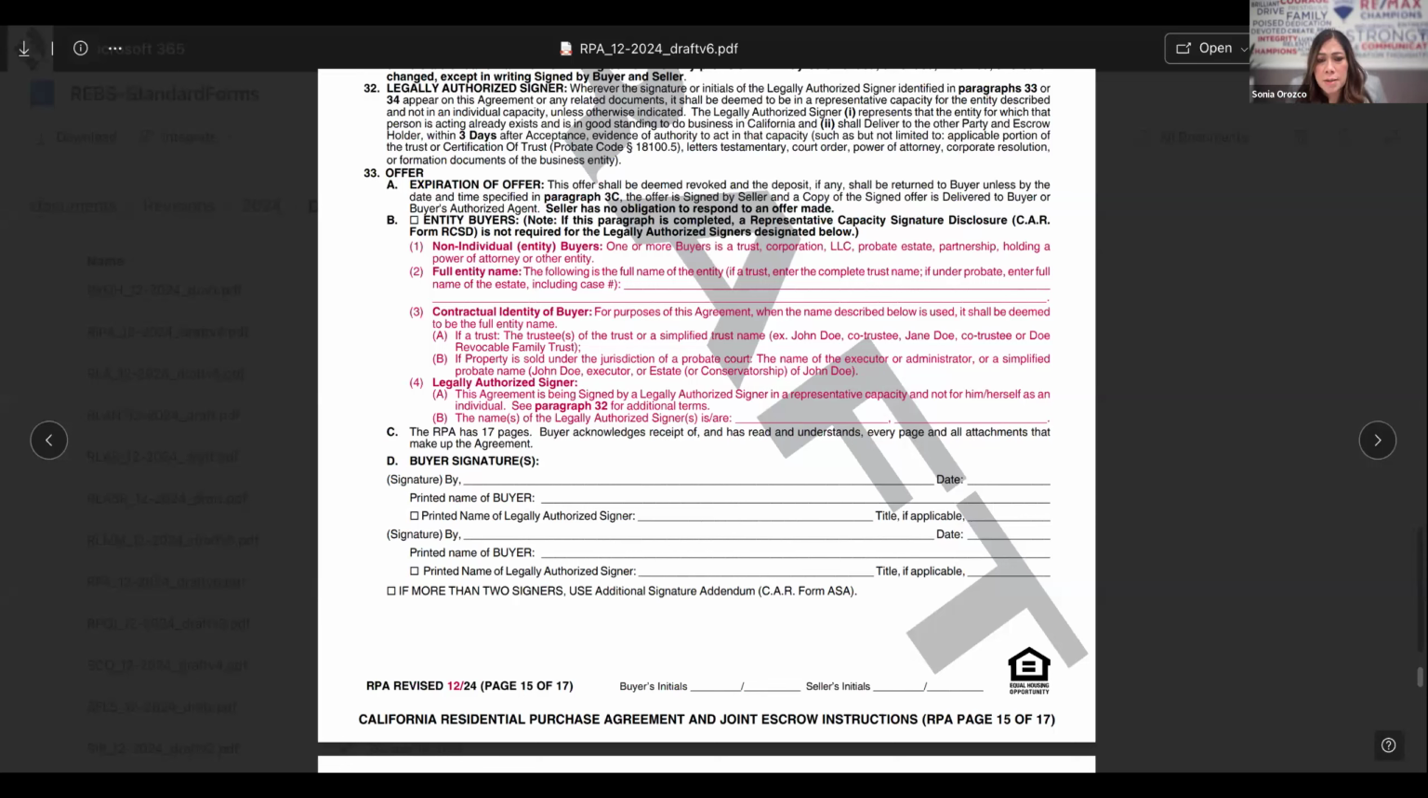So it's important to make sure that you complete this RCSD form, unless you have it marked down here that it's a non-individual entity buyer, full entity buyer, or contractual identity buyer. So just make sure that you're familiar with that, and if you're not sure, you can always ask, and we can definitely tell you which one it falls under. But you definitely want to make sure that, like I said, you have the right one.